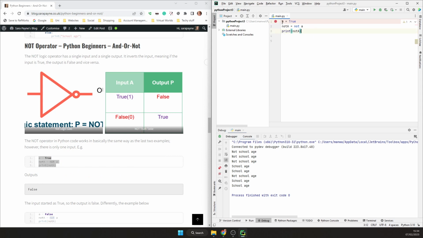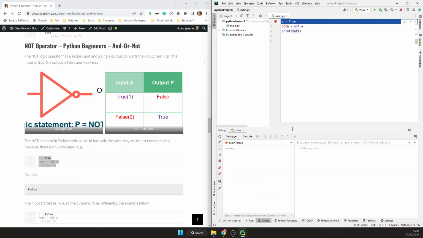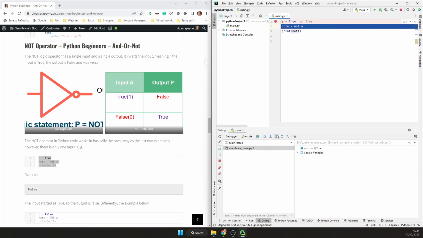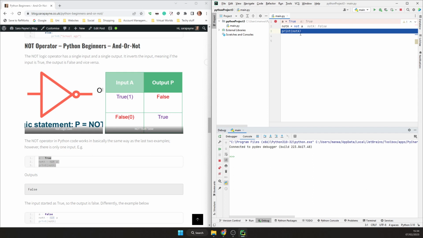So we've got set variable a to true. Not a is equivalent to not a in logic, and then we're going to print it. And we'll step in. That's true. Not a is now false because it's equated this and assigned it, and then we're just going to print and it's false.